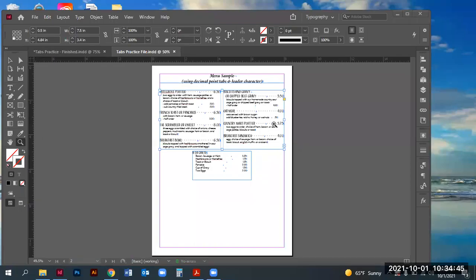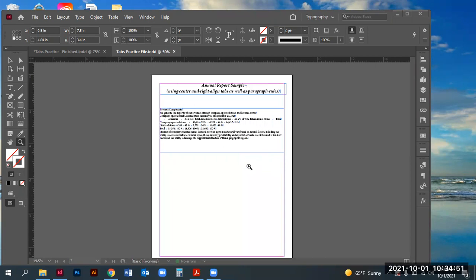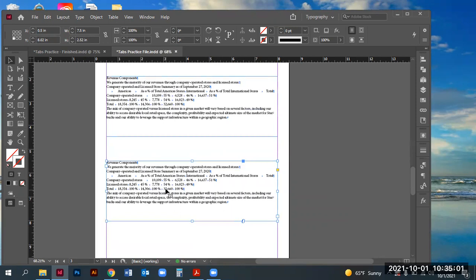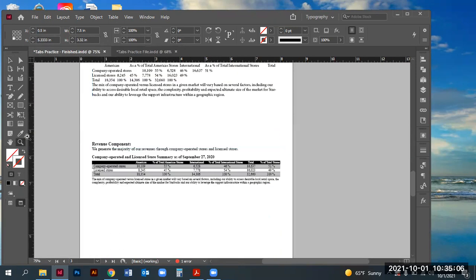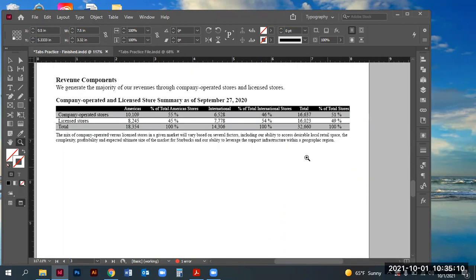Okay, on this tabs practice exercise, we are ready to move on to the second section, which is the annual report sample. You will need to copy and paste the text box that you are going to then format to look more like an annual report. What this looks like in the end is right here.